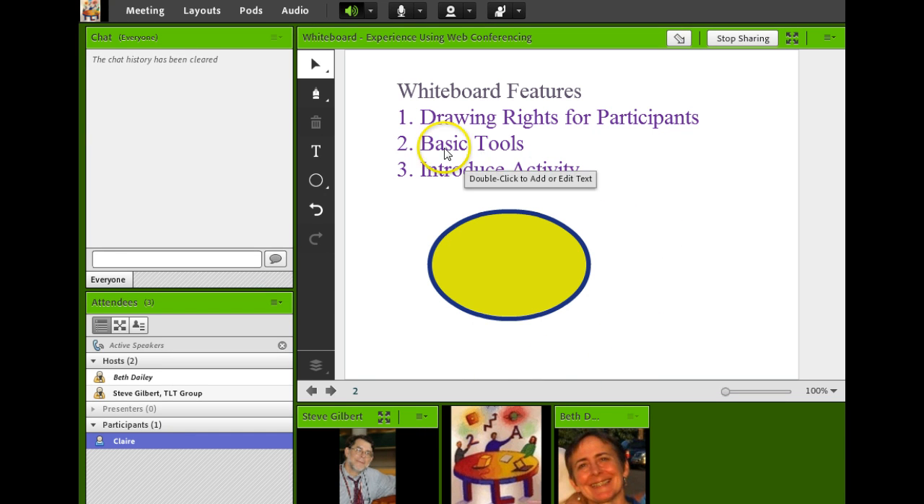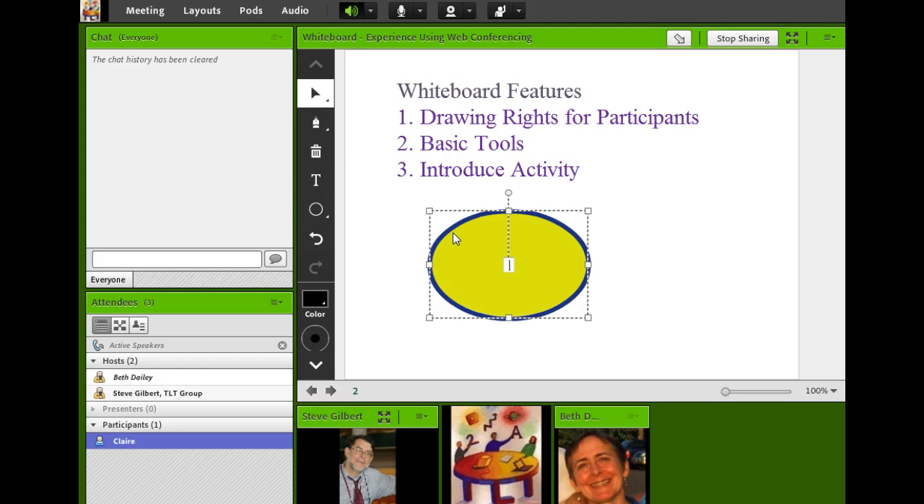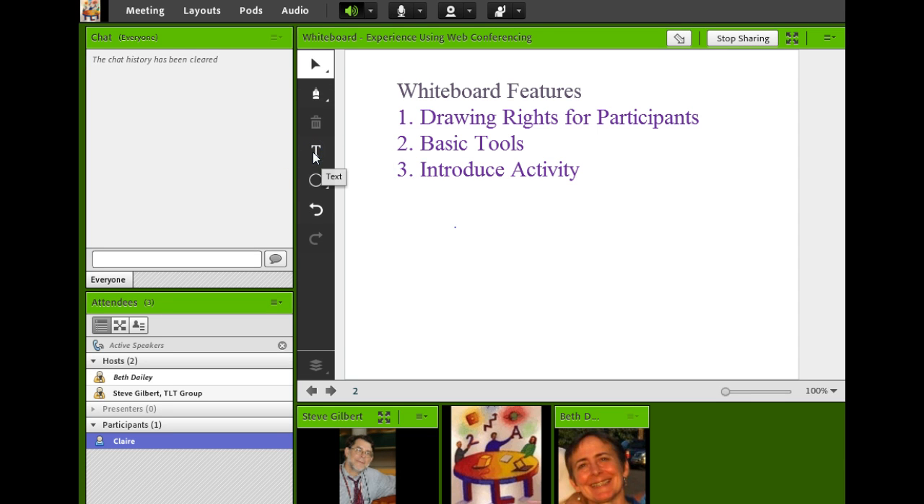Now let's look at the basic tools. You have this selection tool, and that gives you the capability to modify anything that's on the whiteboard. So if I double click on this symbol that I created, I can delete it by clicking the trash button or hitting your delete key.